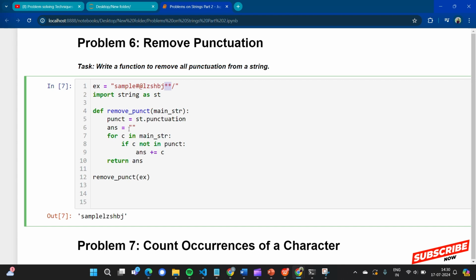It's that simple. What I did was use st dot punctuation to get the punctuation on the keyboard. Once I got all the punctuation available, I created a dummy variable. Let me comment it here, dummy variable. Then I just iterated through my main string, whatever my main string is. In this case it's my example. Whatever character is not present inside my punctuation, I'm simply adding it.